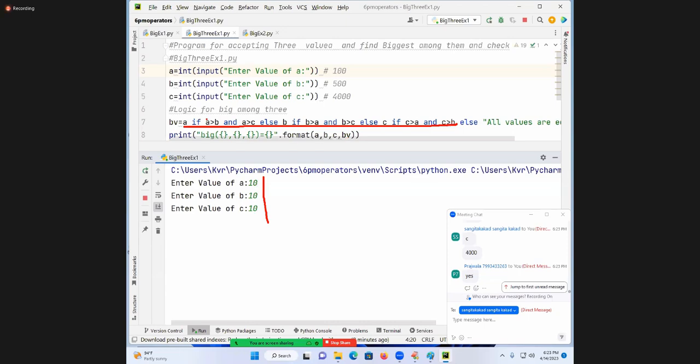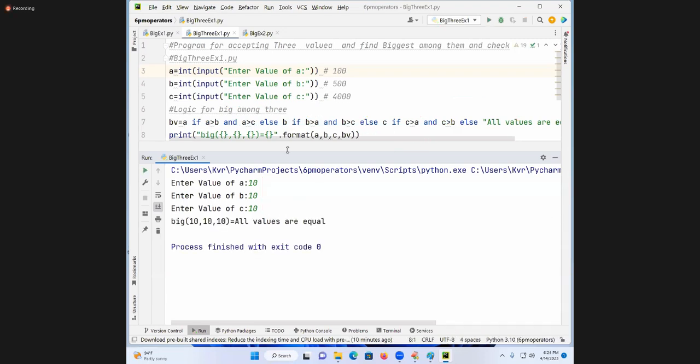10, 10, 10. 10 greater than 10. False means, with the and operator, it will go to else or not. Come on, it is going. 10 greater than 10 is also going to where? Else. What is this now? C. 10 greater than 10. It will go to where? All values are what? Equal. Okay, now? Very nice. Up to here, all of them are clear.